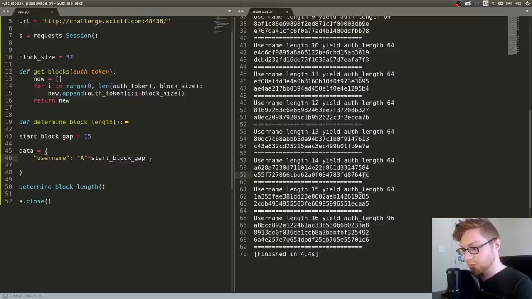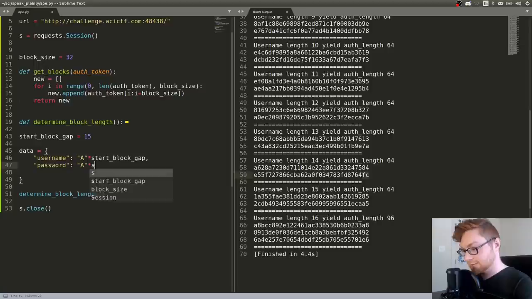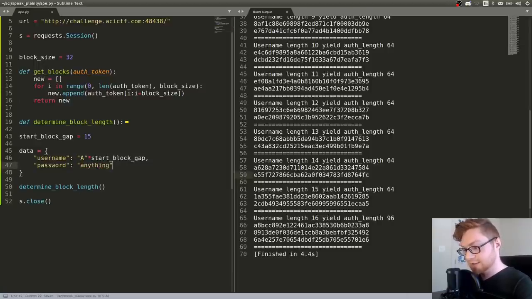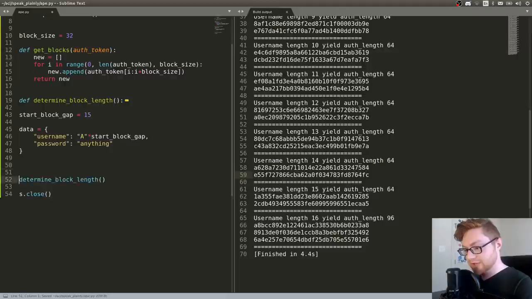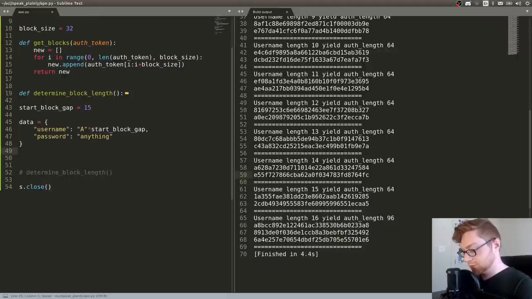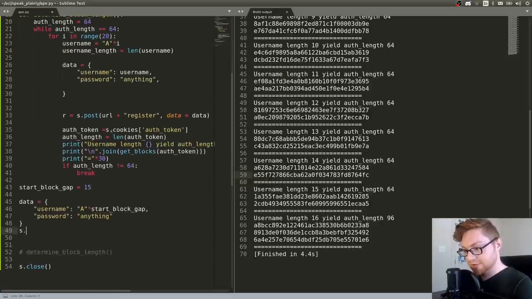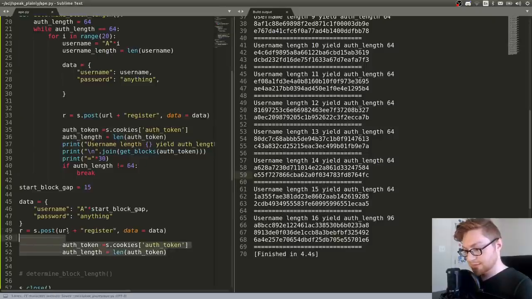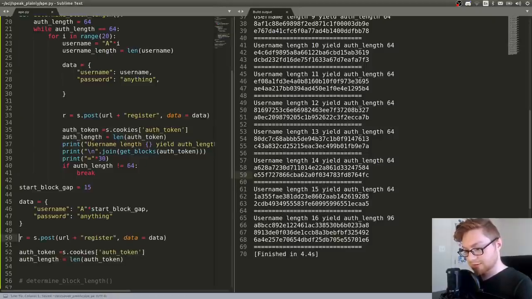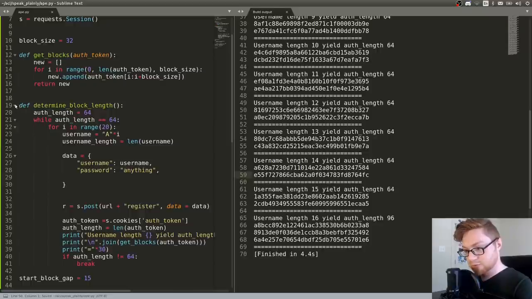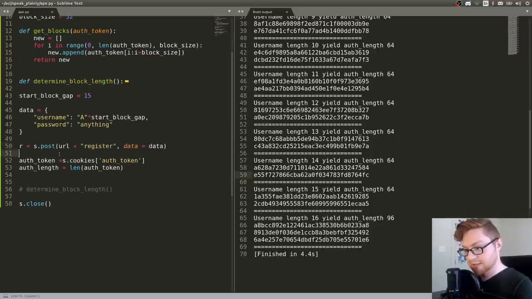So if I were now to get the password in there, A times start block. Oh, no, that should just be literally anything. The password doesn't matter. What we could do is send that. How do we use that syntax over in the function here? I'll just grab that again, just to reuse some of the code that we already have written. And I don't need to worry about that function at the moment.